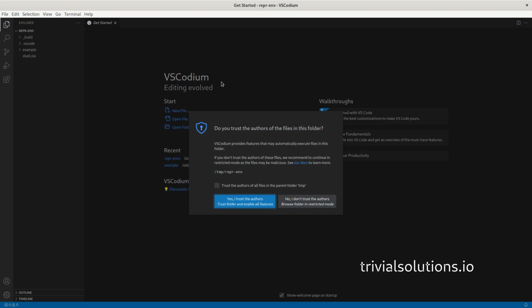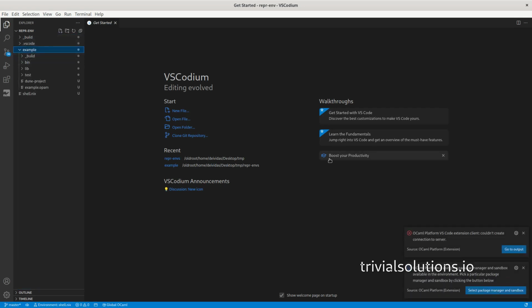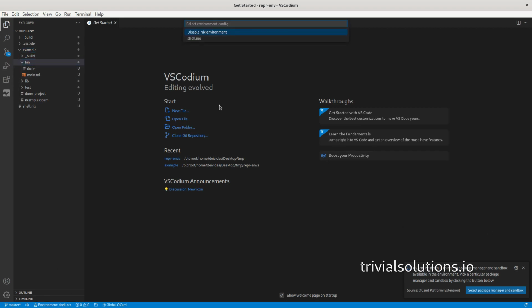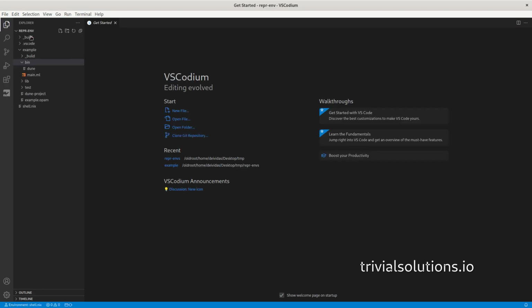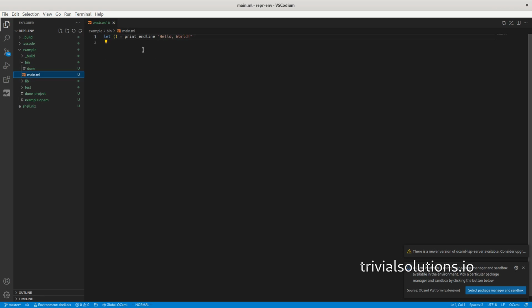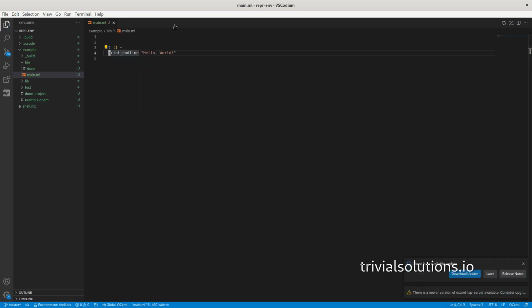Let's open Codium, and yeah, I trust the authors, everything, and now we should have, oh, couldn't create connection to the server, wait a sec, did it load the environment? It should load. Okay, applying environment, so now we need to reload, so now it will use our Nix shell environment, and if I open the main ML, we should get our code. So if I run like string, okay, so IntelliSense works. So we have everything that we need for developing.